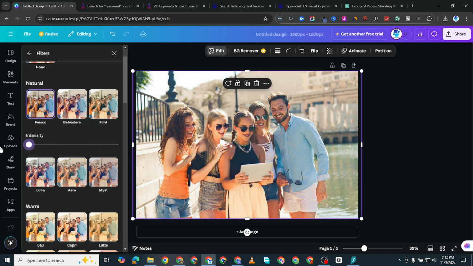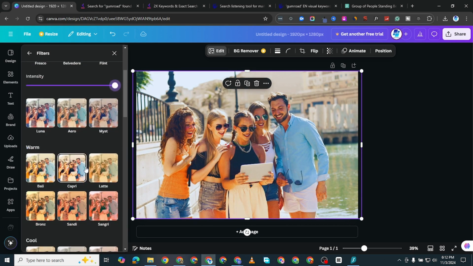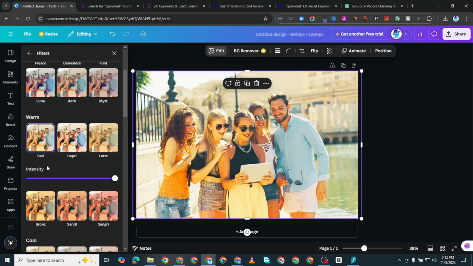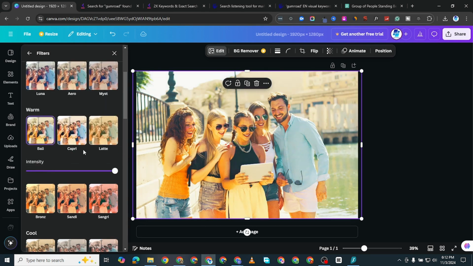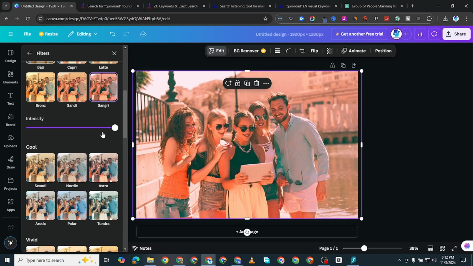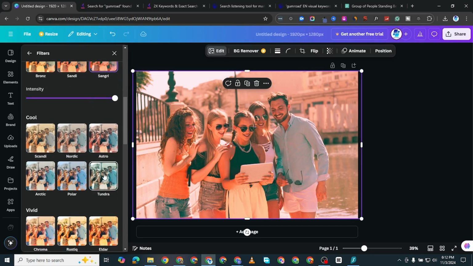So if I use fresco, you see it's more brownish, and you can change the intensity here. You can reduce it to 0. You can increase it to the highest. You see, you can use warm presets like this, which gives a summer vibe. You can also use sangri, which gives it a reddish vibe. And then you can also use tundra. These are cool features. These are cool templates.